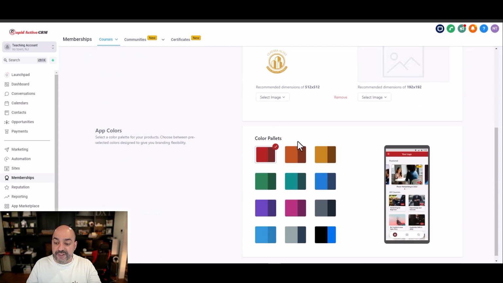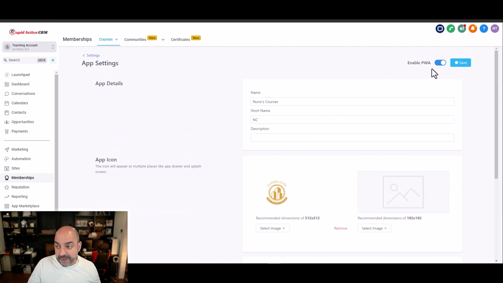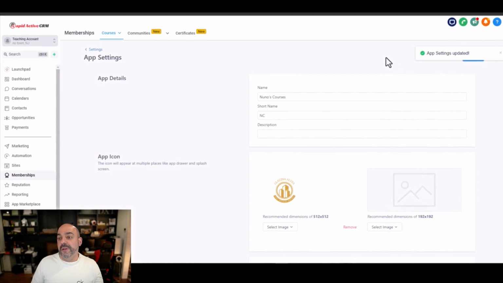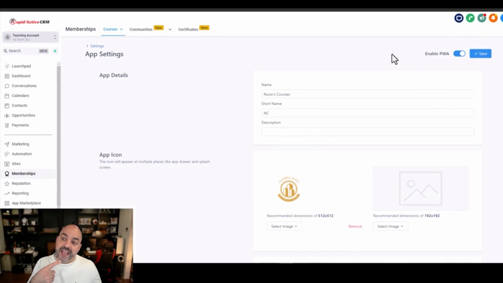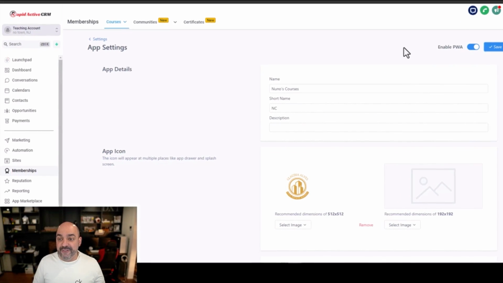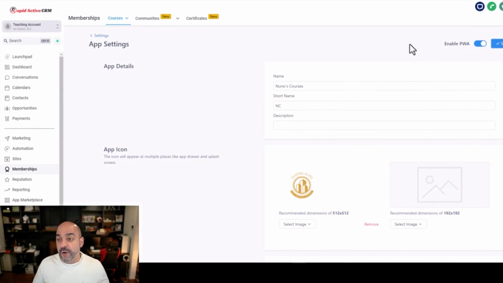And then once you have this all complete, the last and final step is to enable PWA and hit save. Then any course that you create in here going forward will be off this mobile app. If they have it already on their phone, all they have to do is click on it and they'll have access to everything, which is a really cool feature that nobody takes advantage of. We think it's super awesome, but hopefully this helps.